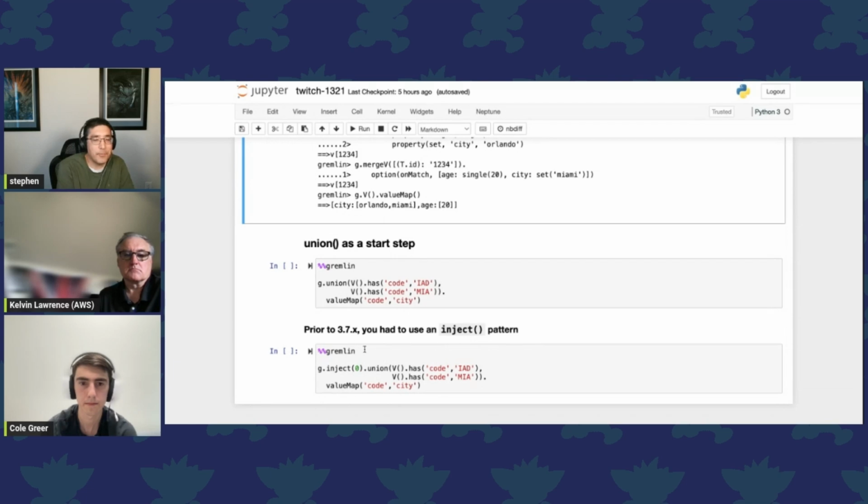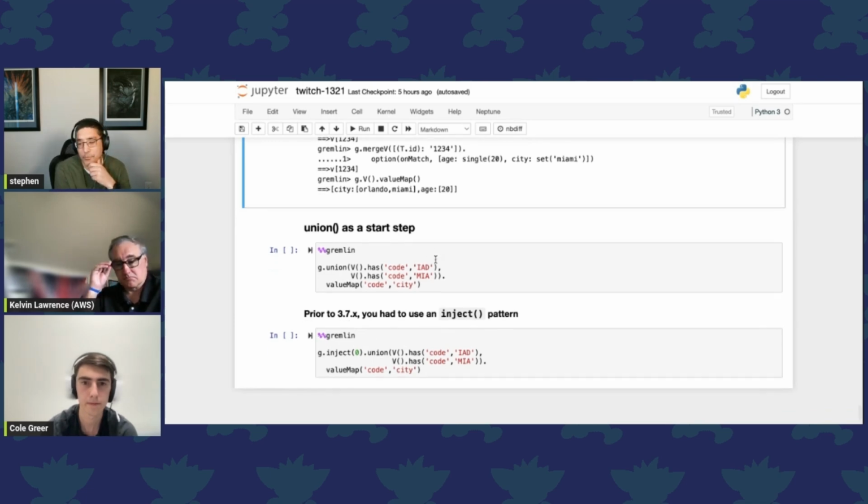So that should help. That's an easy one. Find all your g.injects and get rid of that inject start step and make your Gremlin a little bit nicer to look at. So that's kind of the overview of all the changes that are there.